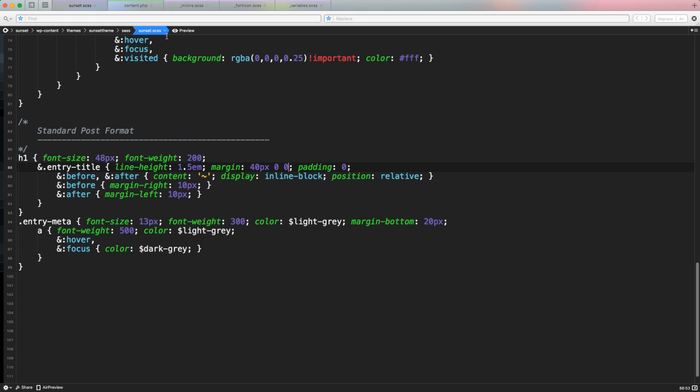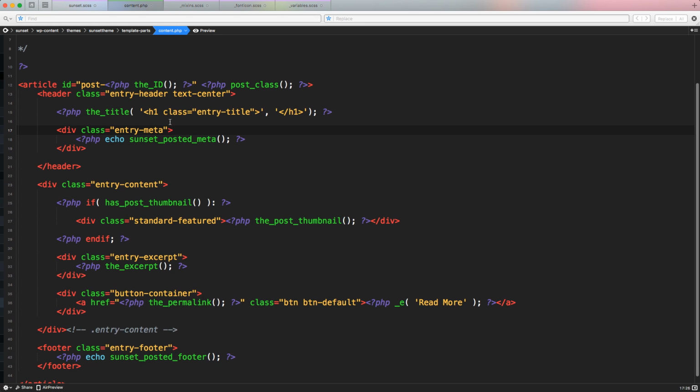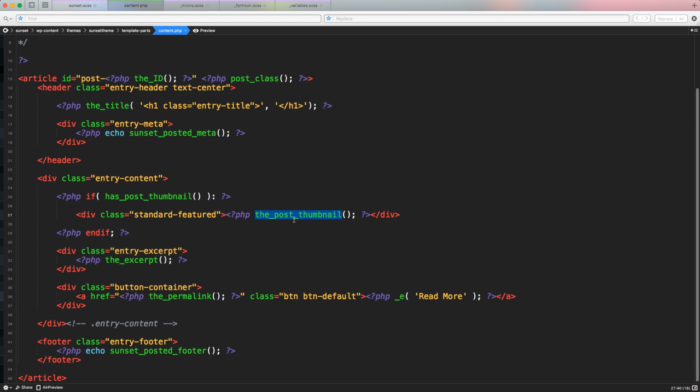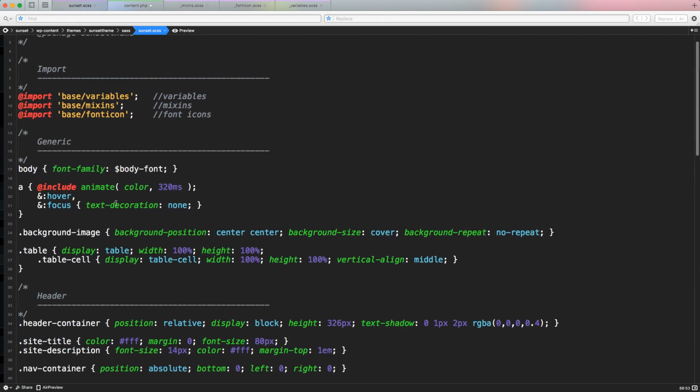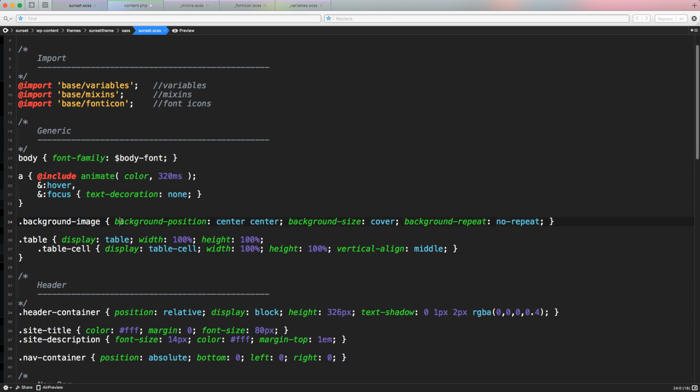So now we have to style the picture here, and we already have the class for the picture, so we have to change a little bit the file here. First, I don't want to print the post thumbnail inside the standard feature. I mean, I want the standard feature, but I don't want to print the actual image, I want to put it as a background picture. So first of all, let's apply a class that we already defined inside our generic section inside the CSS called background image. So we have all the stuff that we need to have a proper background aligned image.